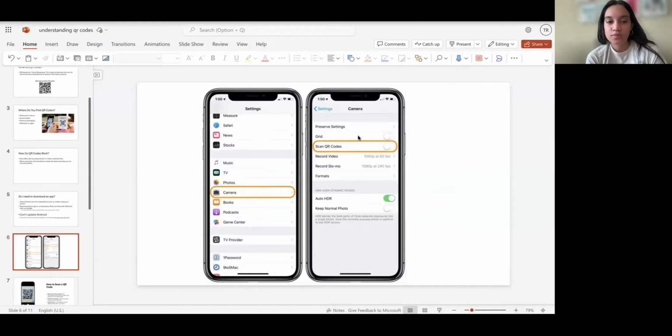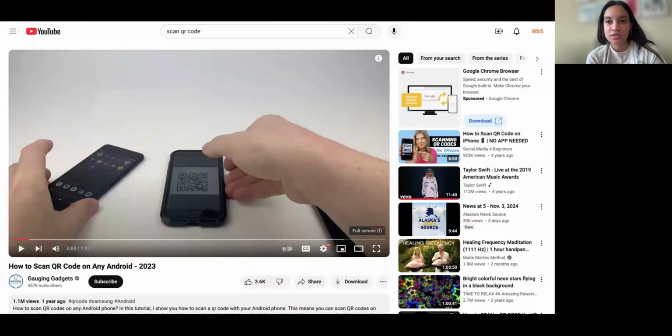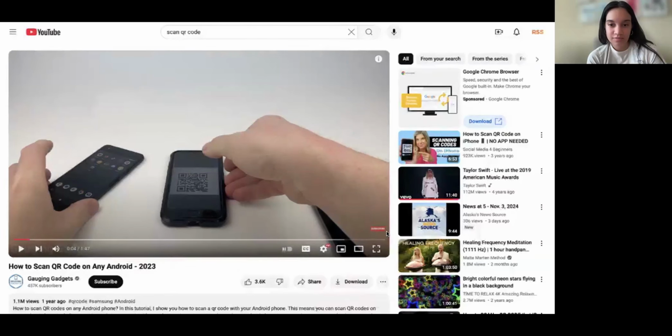So, those that have an Android, right? I'm gonna show you guys a video of how a person that has an Android phone scans their QR code, only because I don't have an Android phone. So I think the best way to show you guys is to see it live, in person, how an Android user does it.